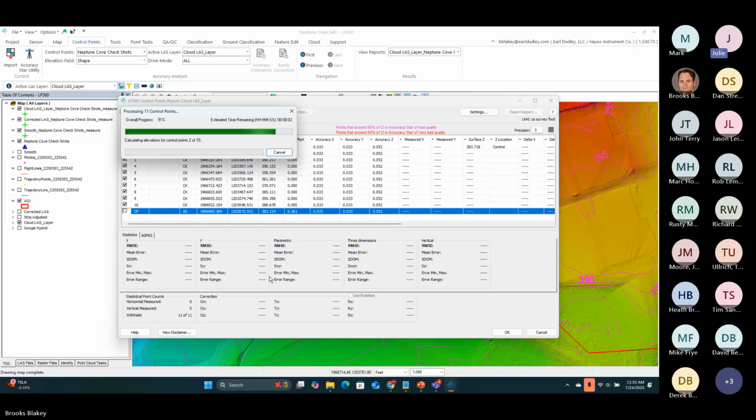Brooks, we do have a question. Is there a demo trial that they can try before they purchase? Whoever asked, I don't have Teams open, so I'm just looking at LP360 and can't really see anything. But if you want to shoot me an email after this, we could probably work something out.